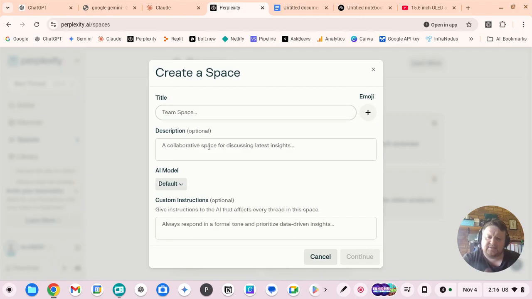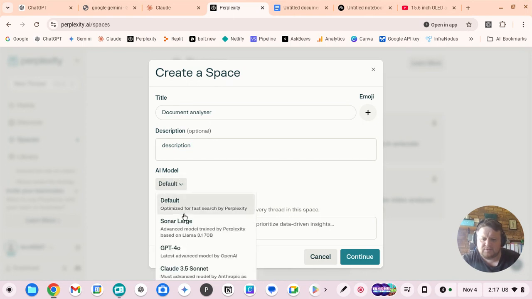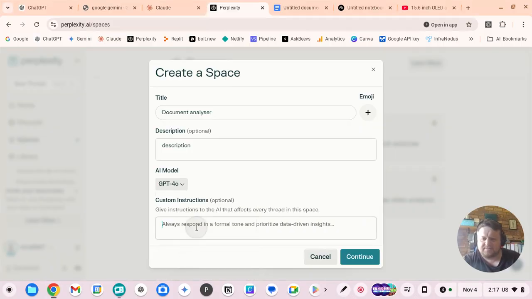So here, similar. So I said document analyzer. I'm just going to write description. Here you can choose whichever model you want. So here you can use Claude or ChatGPT 4. Let's use this one. So this is like instructions. So you are a helpful assistant. Okay, so we'll create this space.